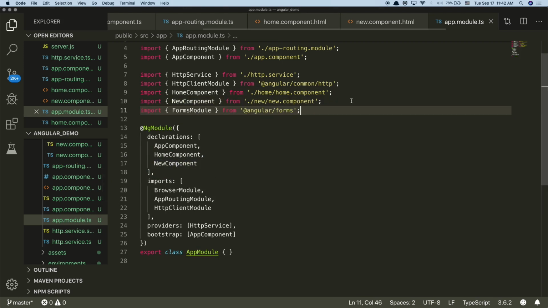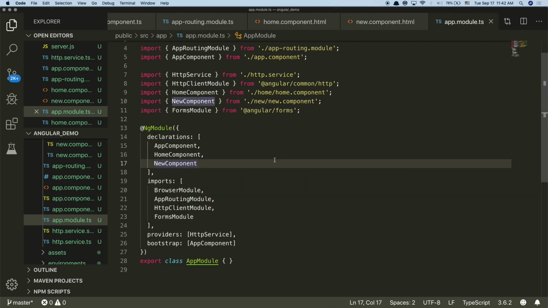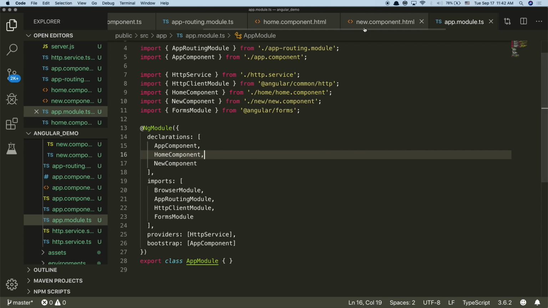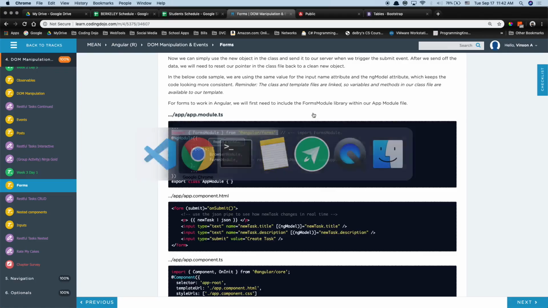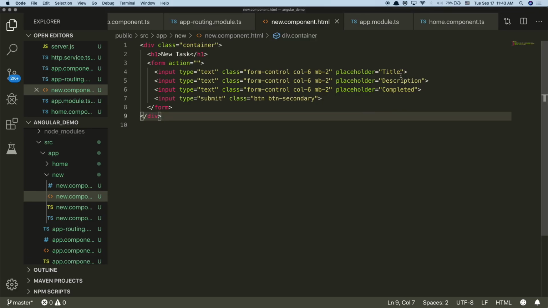Okay, and then we need to add it to our imports array. So now we can use the ngForm module. Okay, so inside of this new component, in the platform, it shows us that we need this ngModel. Okay, so along with the form, I'm gonna just add it here.